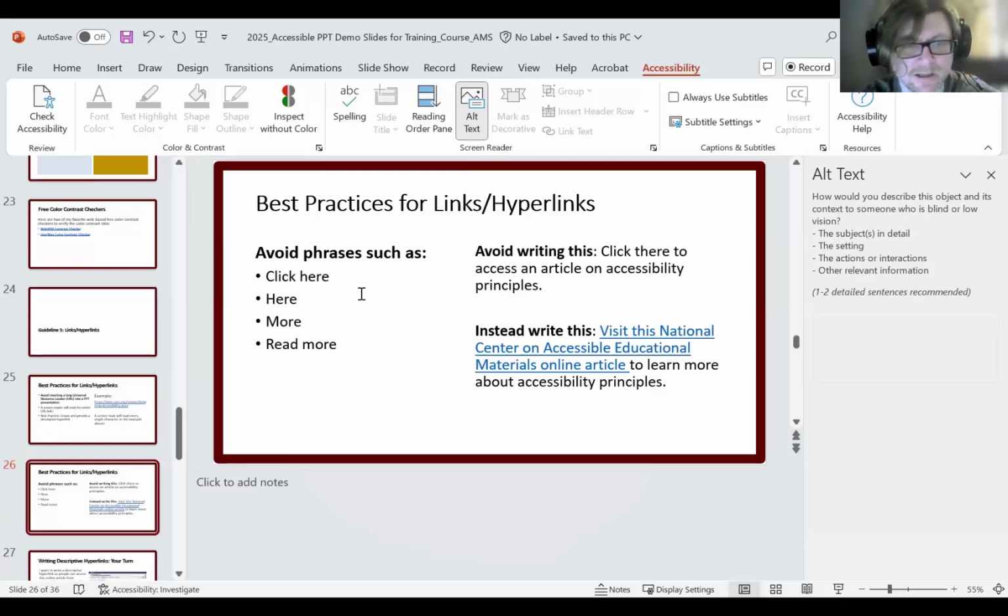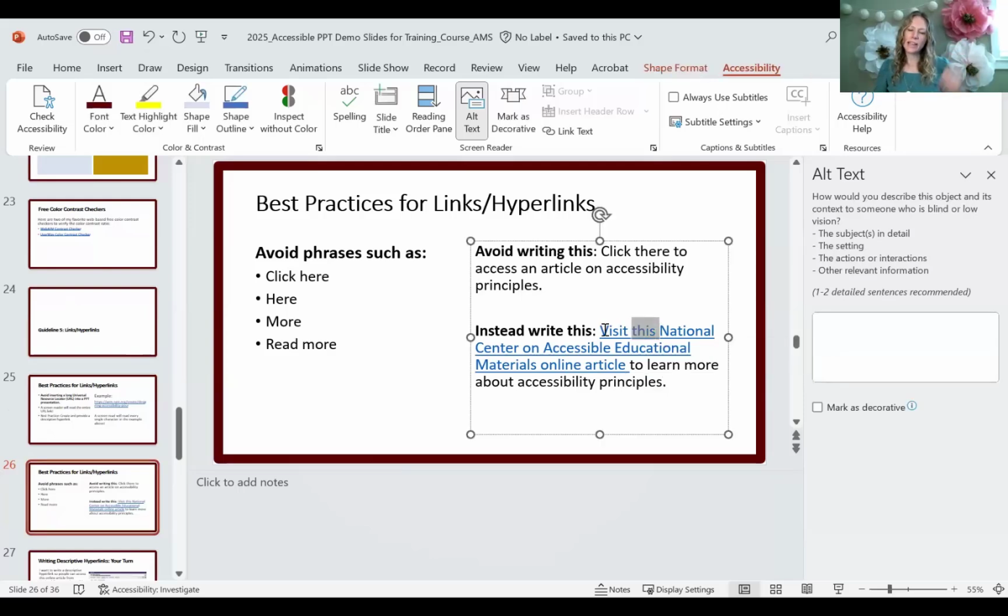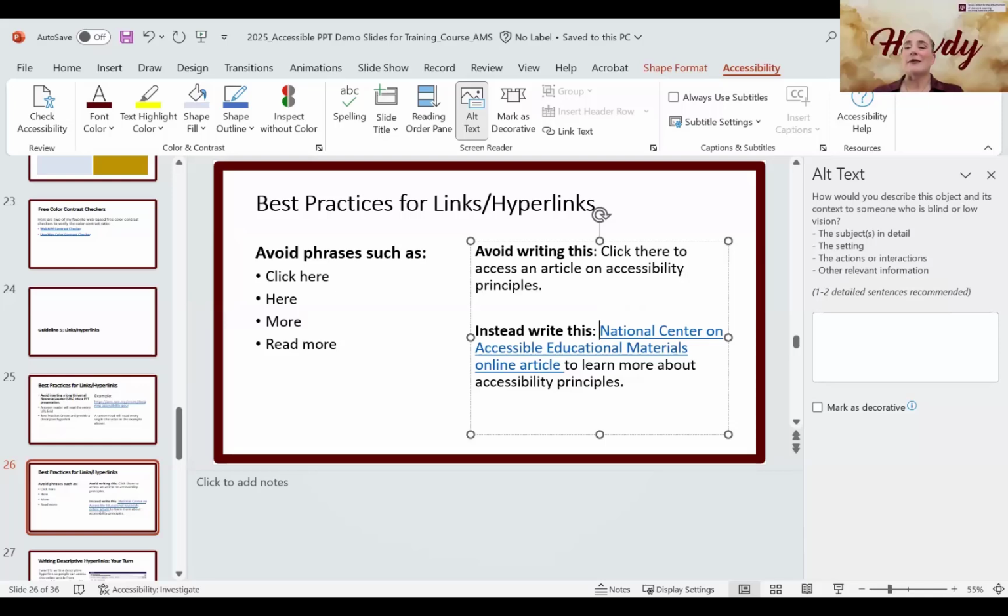Yeah, I think I understand what Heather is talking about here. Why is click here bad, but visit this is okay? A link to visit is what the reader's going to say. So in regular text, you might have, there's this great website called National Center of Accessible Educational Materials Online. They have a great article to learn more about accessibility principles. Click here to go there. But how is that different? You would flip it and say, there's a great website that does blah, blah, blah. You got me on that one, Heather, and I don't know how to describe it, but I'm going to give you a resource that describes why.